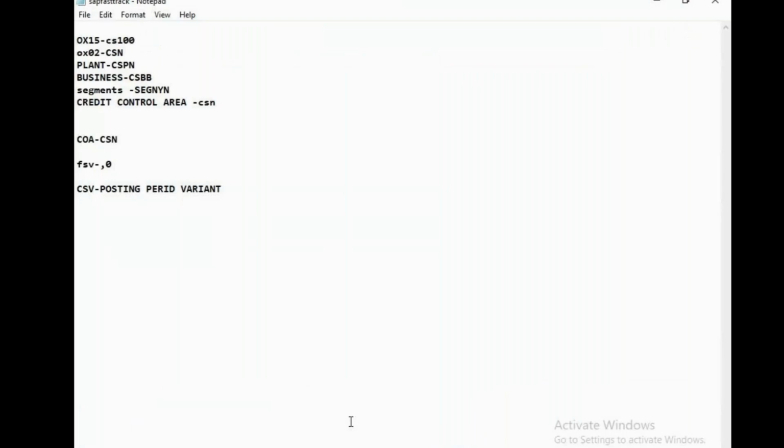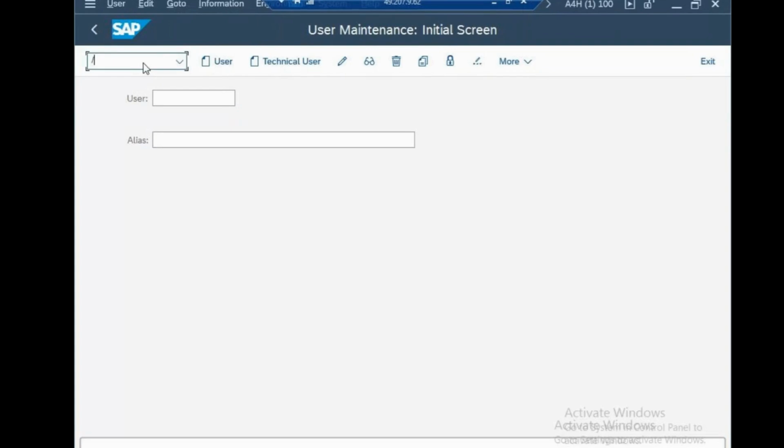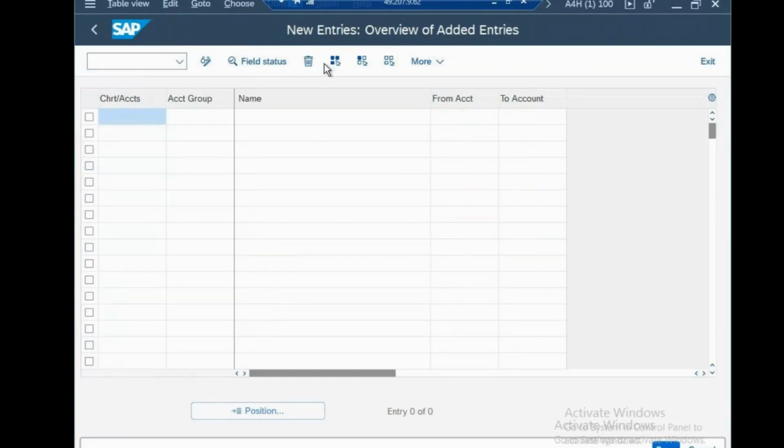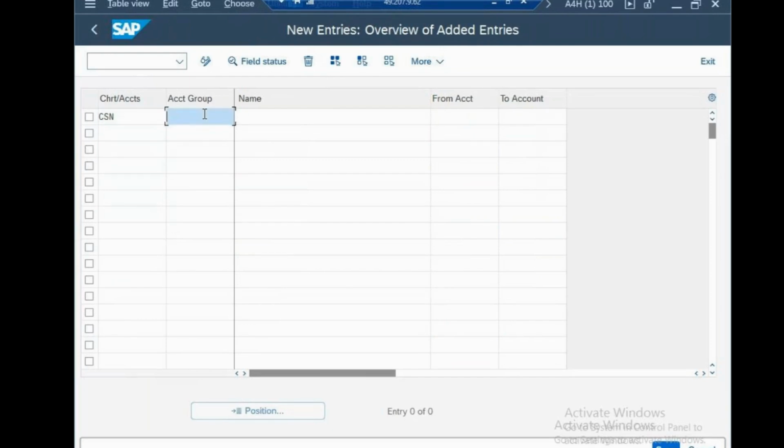So what we have finished till now is the chart of accounts. Now we have to go for the accounts. So let's take the chart of accounts. I'll take some liability, some number, say 1,000 to 1,999.